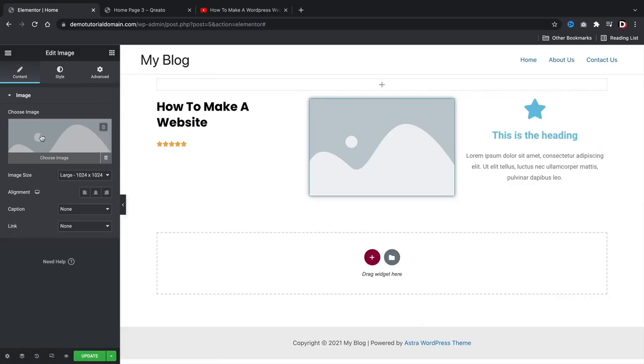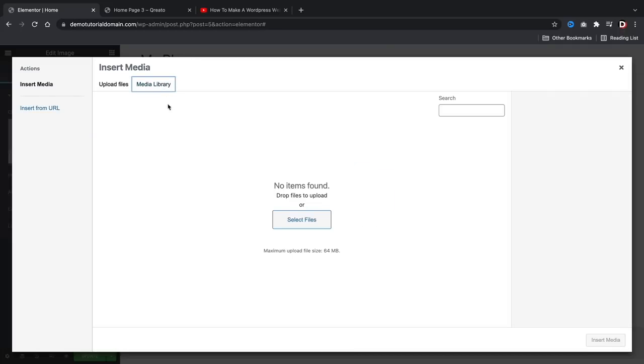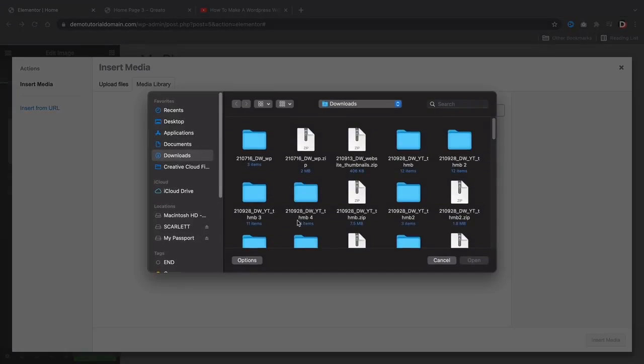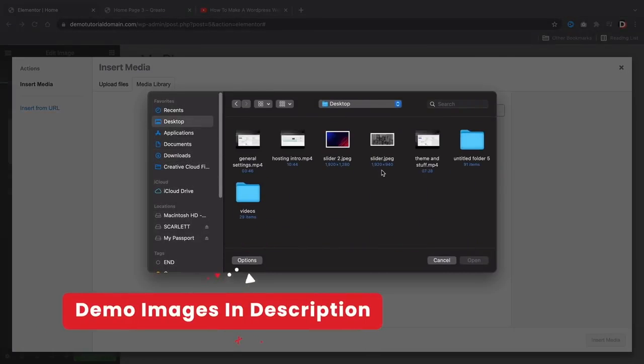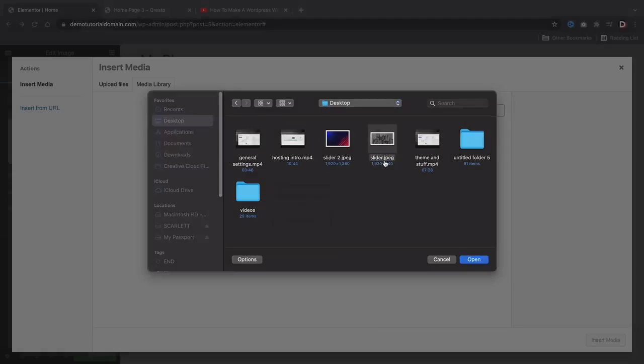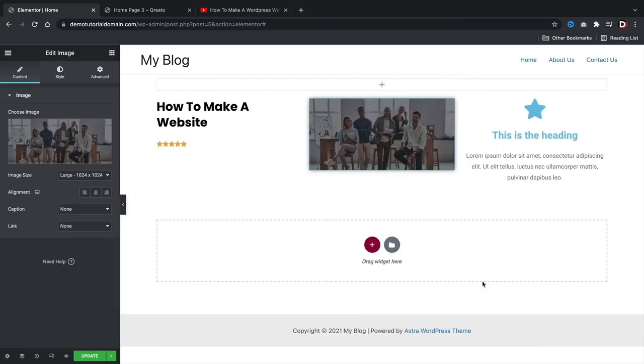So right here, I'll click on choose image, and then we have media library. So let's say, for example, you guys do want to insert an image onto your website. You'll click on select files, and then you'll go ahead and select the file. Now, I already have 2 demo images for you guys. So this is just to get comfortable with and mess around with. So I'm just going to insert this slider image and then click on insert media.